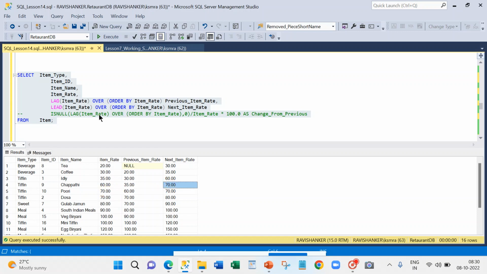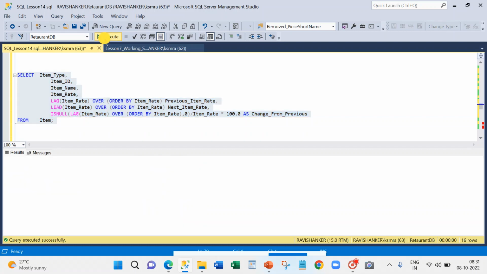For any calculation you can use this. For example, if I want to compare the price change between the previous value and the current value, there is a general formula people can use. This is the previous rate and this is the current rate. If I divide these two, I get the ratio, the change over the previous value, and if I multiply by 100, we get the percentage. Ratio and the percentage. Let me execute with that column.